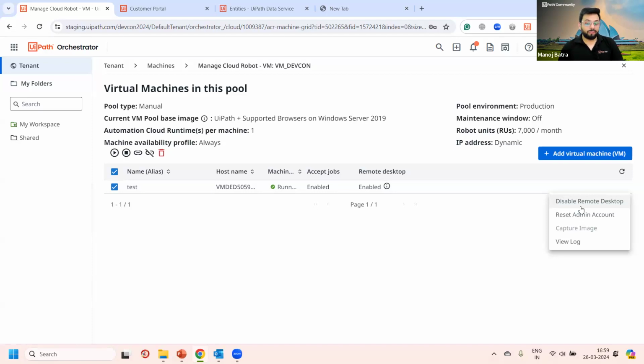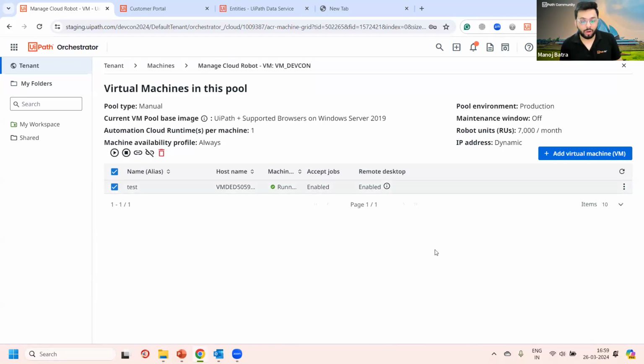And if you forgot your admin account, there is a way to reset the admin account. You can do that anytime you want. The next option is disabled because the machine is in the running mode. So you can capture the image, like generate an image of your VM and save it somewhere, and then when you create your new machine, you can just take the reference of this image and use it in all your VMs. You can also do that. And logs, as everybody knows, you can see the logs for your machine. So this is how you can actually configure your cloud VM.